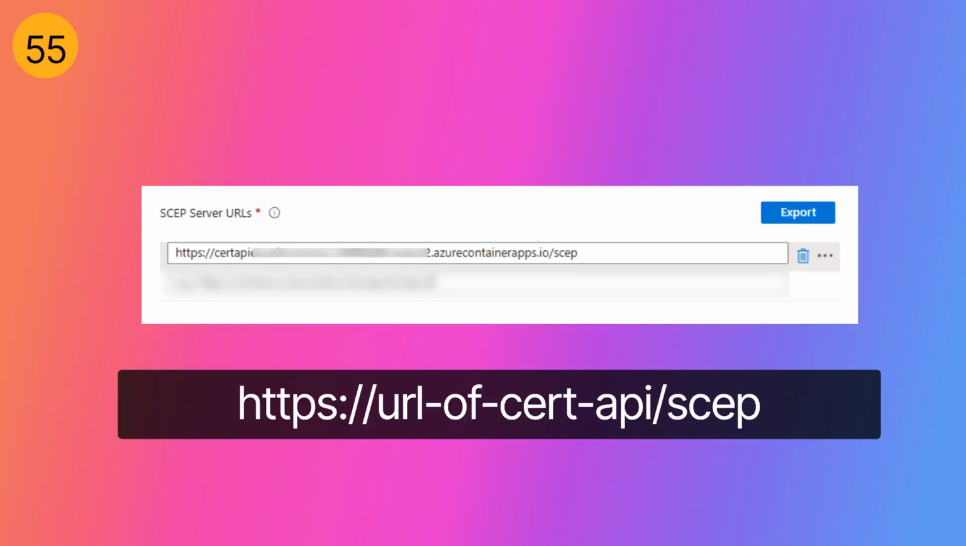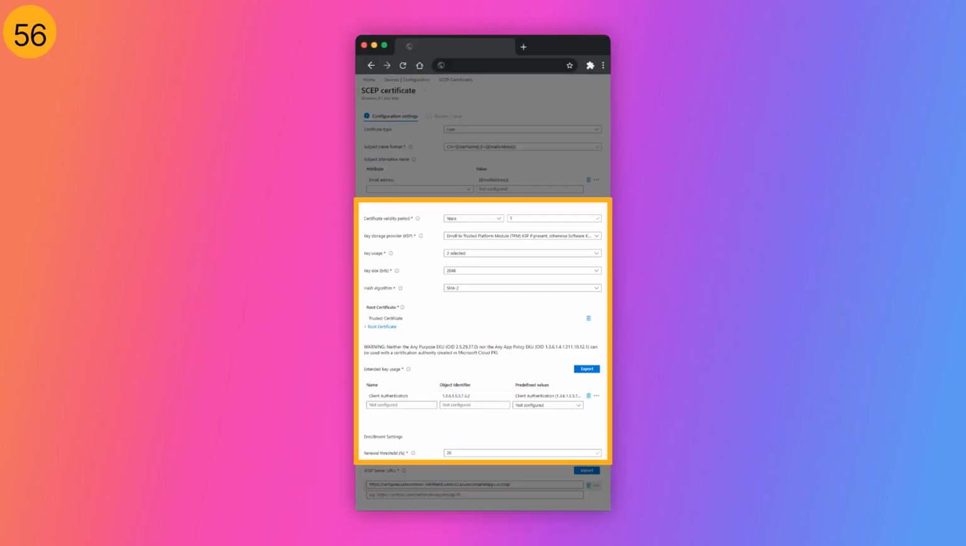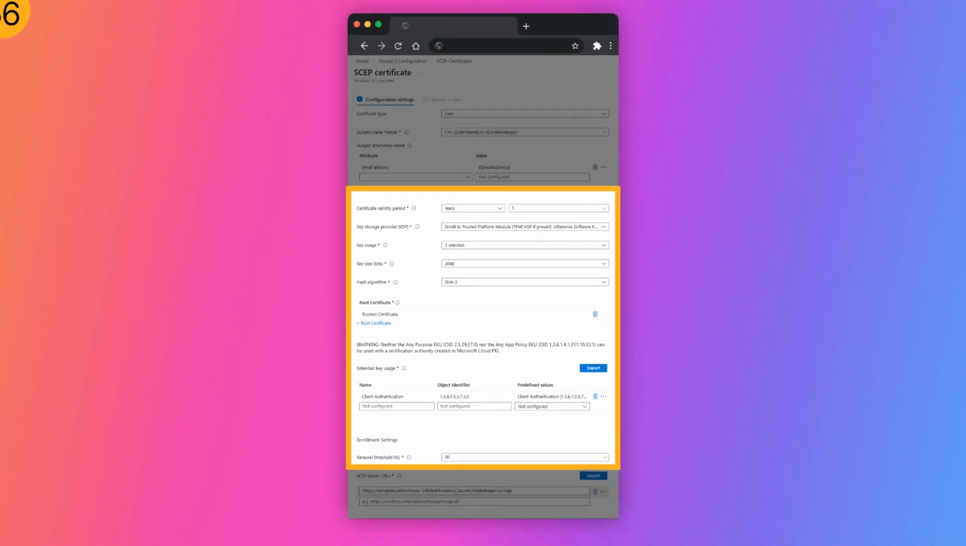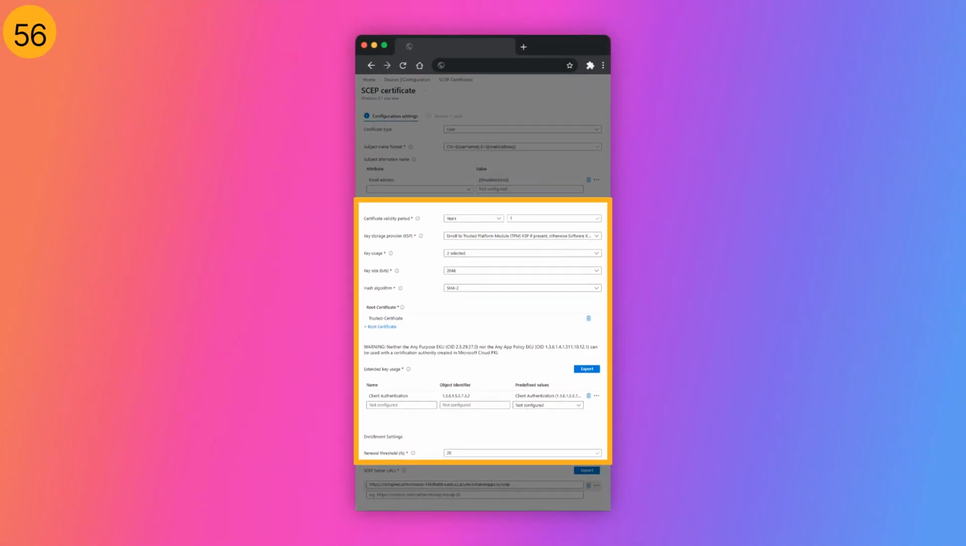At the bottom of the configuration, the SCEP server URL should be as shown, where it begins with HTTPS and ends with /SCEP. Complete the rest of the configuration as shown or as required by your organization. Certificate policy, including adding the previously provisioned root certificate profile.